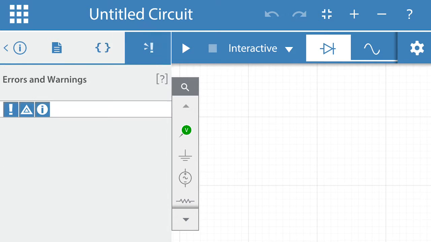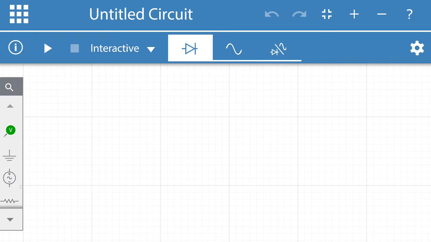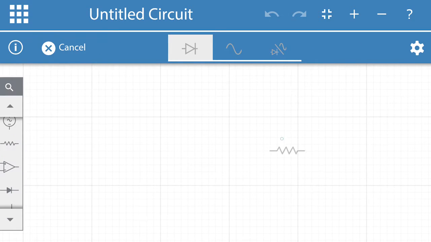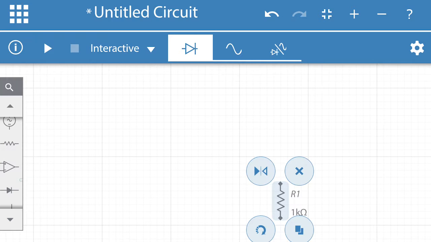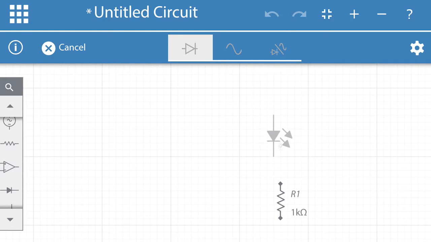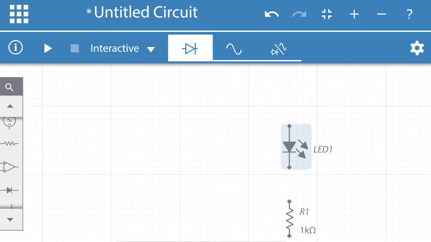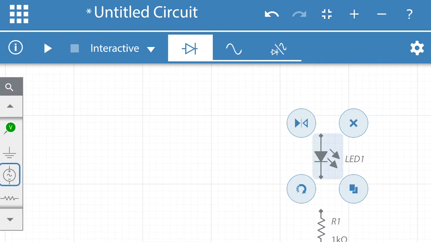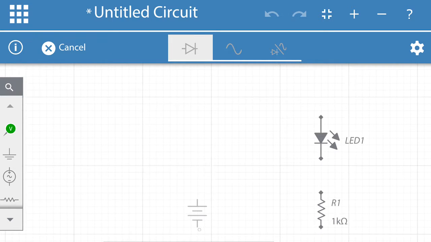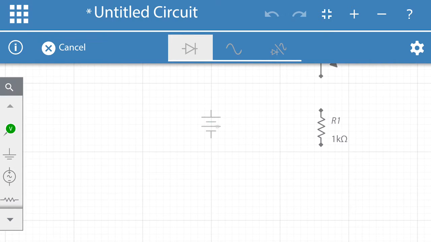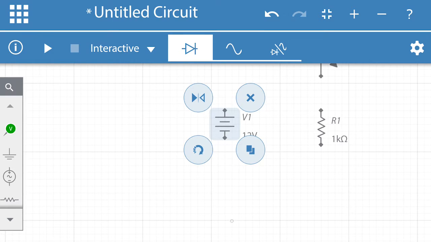So again, a real simple circuit. We're going to do an LED driver. Let's start putting some stuff out. We need a resistor. Let's pull out an LED. There we go. Power supply, let's go with a DC voltage here. Get a battery. You can see just by moving stuff close to the edge, it kind of auto scrolls.